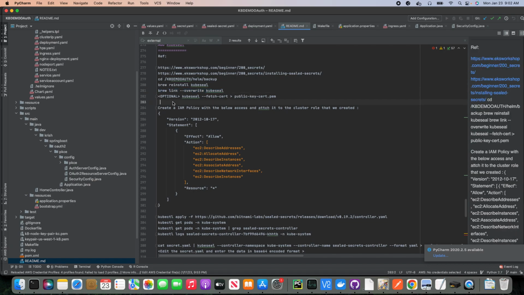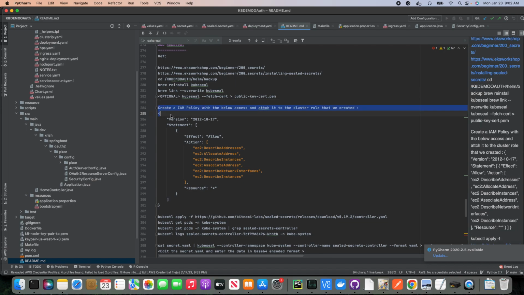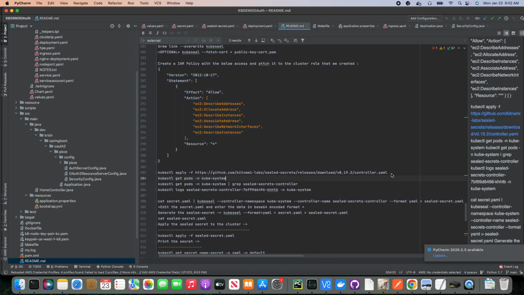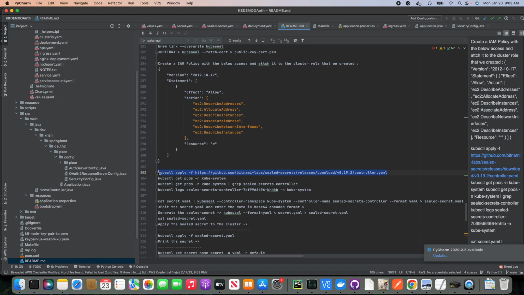So one more important thing is, when you create the role for Kate and you apply it to the user or the EKS cluster, you need to give a policy that will help the controller access the EC2s or where the nodes are deployed and be able to override the controller, override the secrets and all that. So for that, this is the particular policy that you need to add, and once it is done, you need to apply the controller, the seal secret controller, it's from Bitnami Labs, so on your EKS cluster.